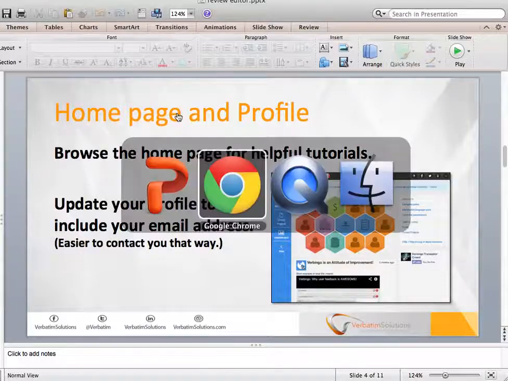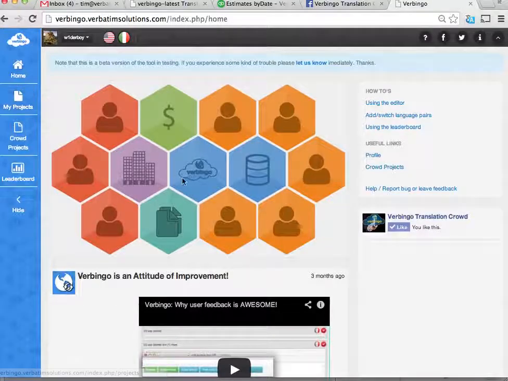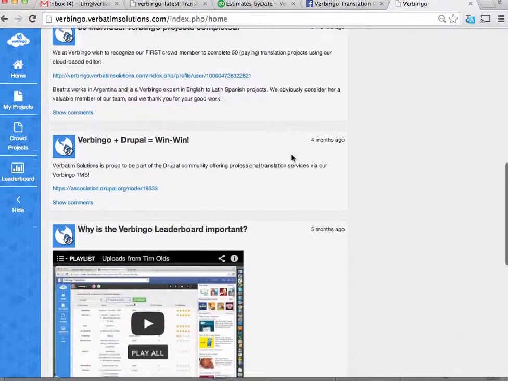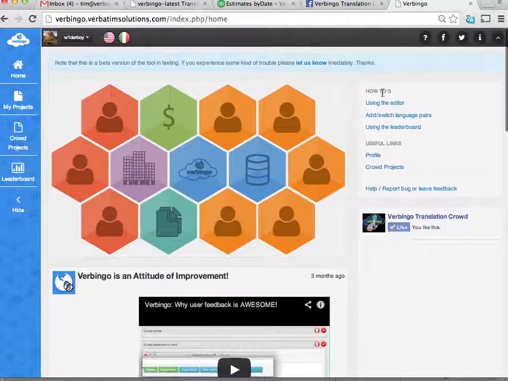And let me show you that right here. When I'm signed in, you will come to the home page. Now notice on the left there are some menu items here. The home page here shows some tutorials and things that we posted here. Notice that there are how-tos on the editor and how it works. But then of course everything is managed through the menu here.